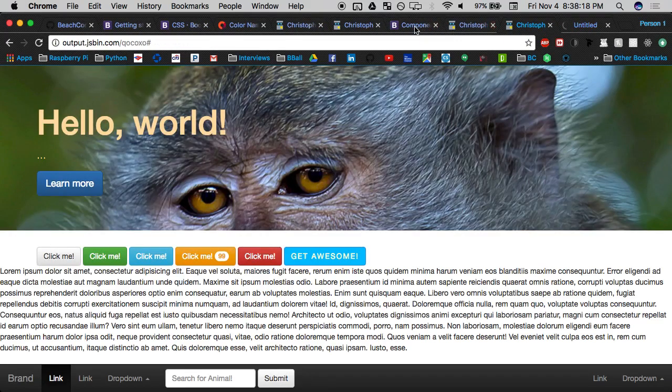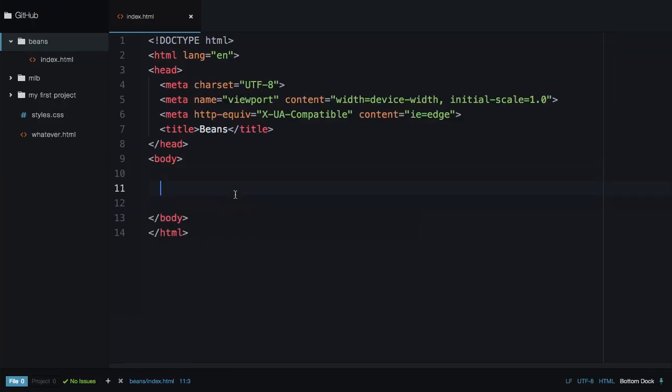Alright, so what I want to do is get set up. What are the three things we need for Bootstrap? We need Bootstrap CSS, we need Bootstrap JavaScript, and we need, just kidding, we need jQuery. So what's the difference between jQuery and JavaScript? jQuery is its own library.